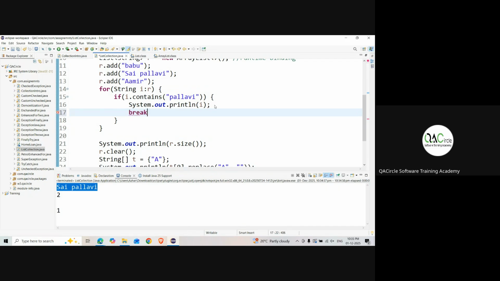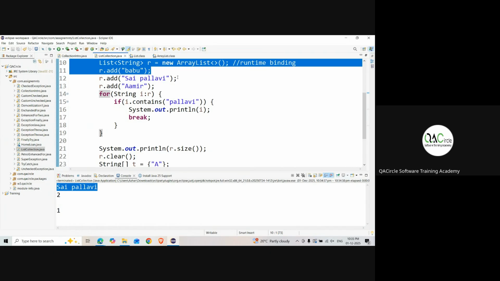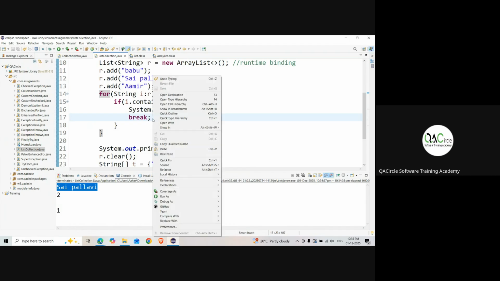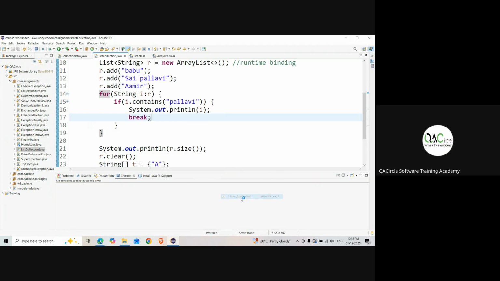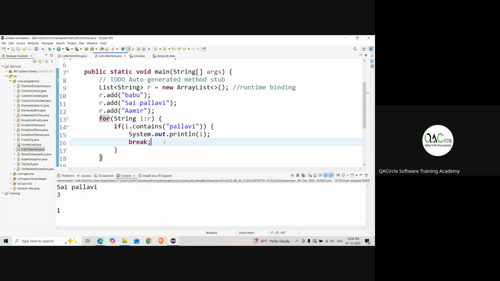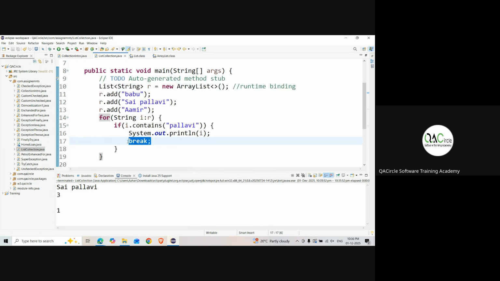Good, yeah, nice. See, I have three things here: Babu, Sai Pallavi. As soon as I get Sai Pallavi, I have to break it. Otherwise this will actually increase the memory usage of Java. Now it is just a few lines of code, but when you write a program or implement huge frameworks, break actually matters. Till this point, good guys? Are we good?